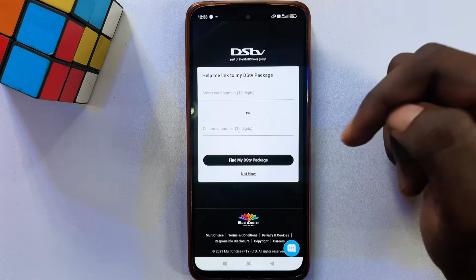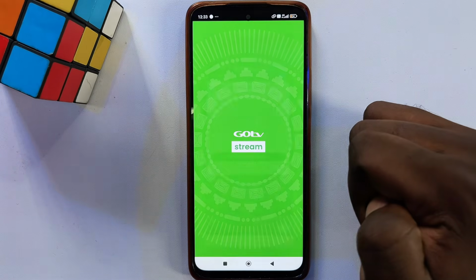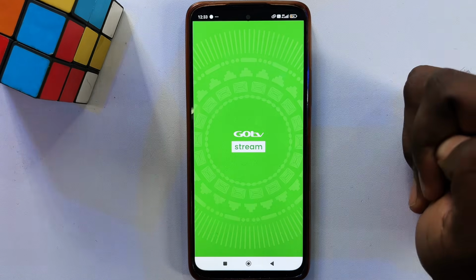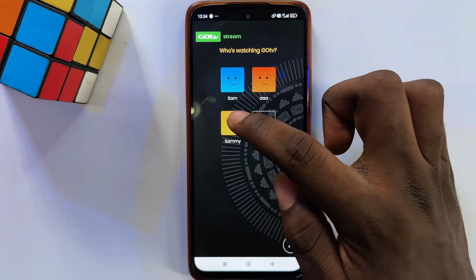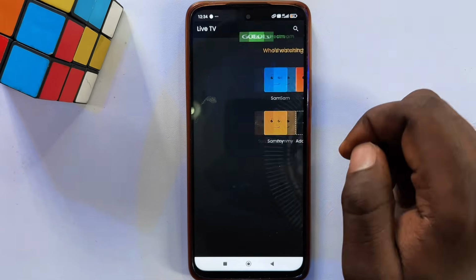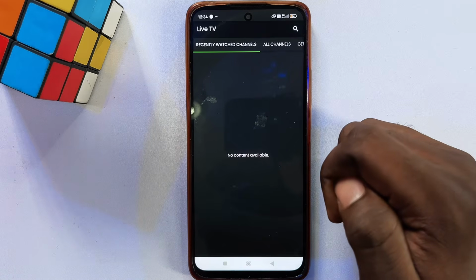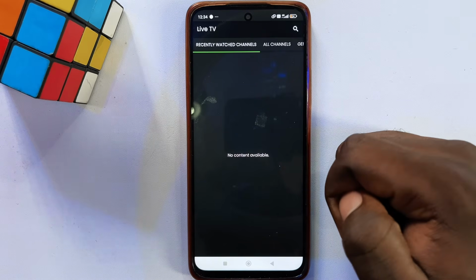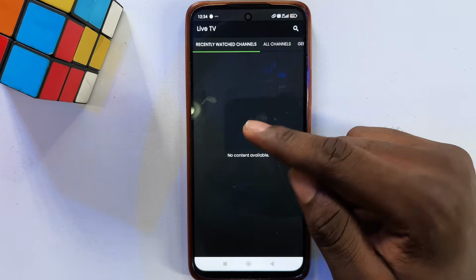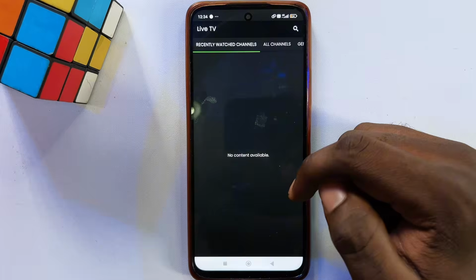But for the purpose of this video, I'm just going to skip this option and click on not now, just like so. And now the Gotv app is going to reload on your mobile phone, and then I can now log into this particular profile just like so. And you can see basically that I do not have any channels here, and the reason is basically because I did not enter my smart card number. But if you entered your smart card number, then you should probably see all of the channels that are available on the Gotv Stream app on your mobile phone.